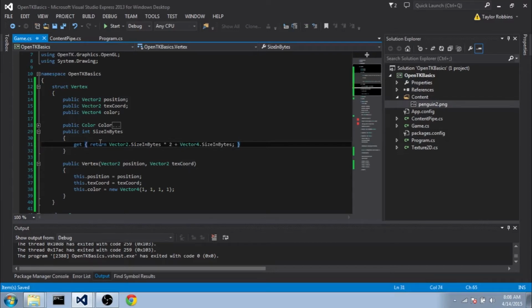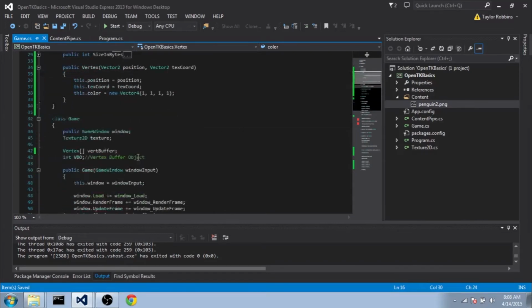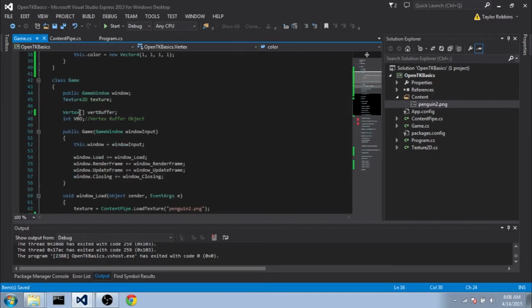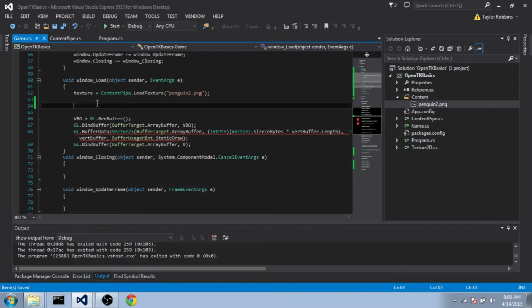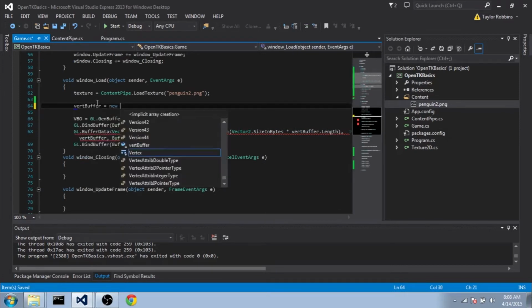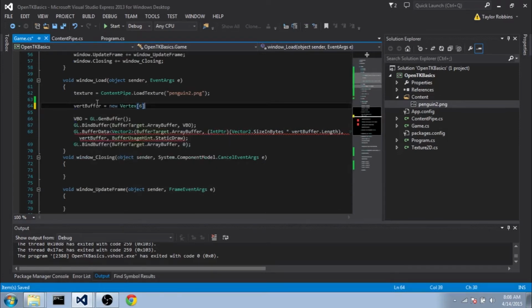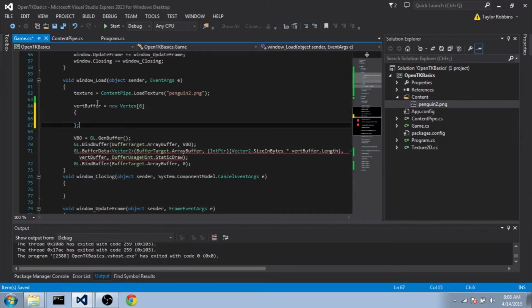There we are. And we'll just have to remember to make sure that we change this here whenever we add a new value to the vertex struct here. There we are. So now what we want to do is, we already actually did that, we have our vertex array now instead of a vector 2 array. And now we want to define it down here, so we'll do vertex buffer equals new vertex, and we'll do like 6 like we had before.